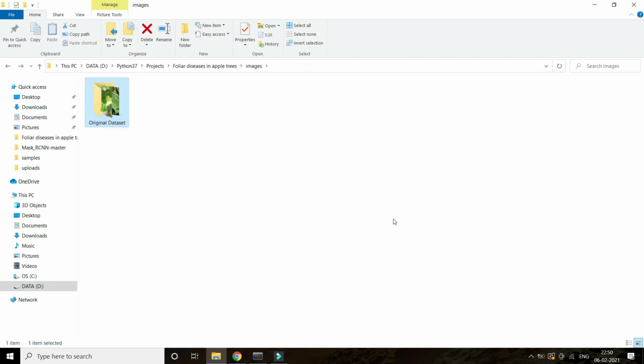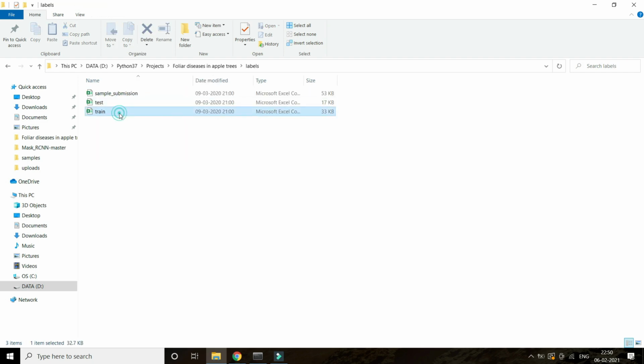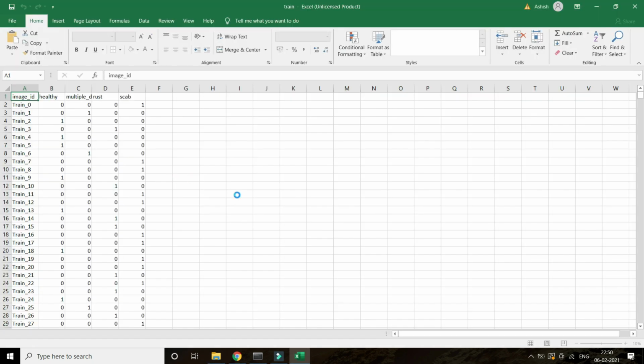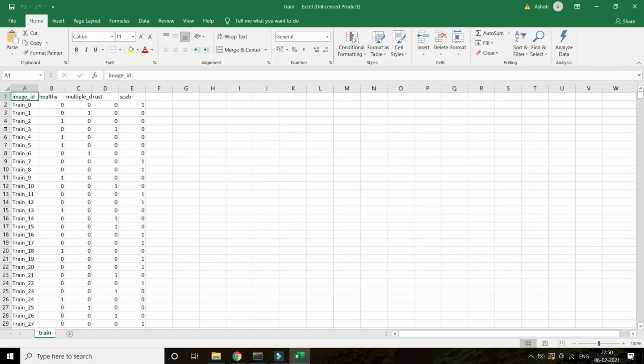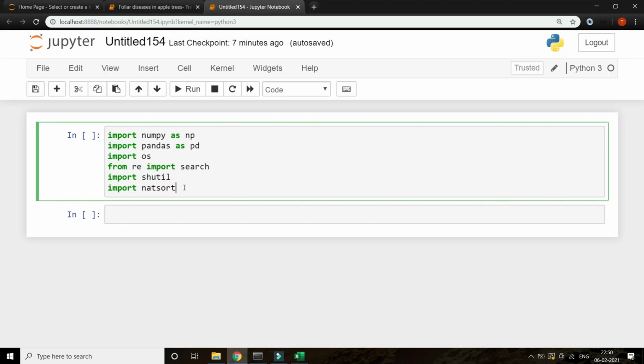Okay, and its labels are here in the CSV file. Train and test, train and test. I have not signed in. See, train 0 in that particular folder. So train 0 is scab, as I have explained. Train 1 is multiple diseases. Train 2 is healthy. So our data set is in images and its labels are in a CSV file.